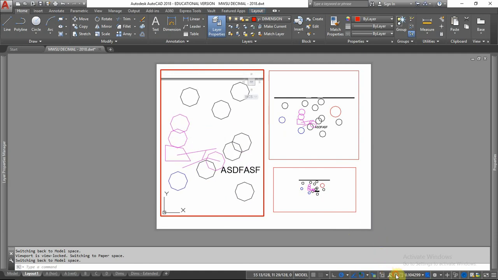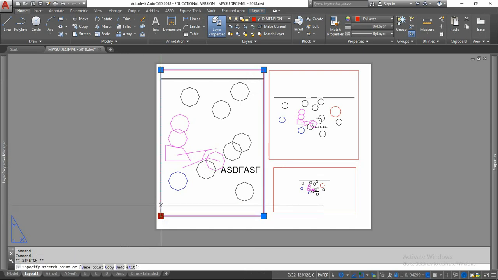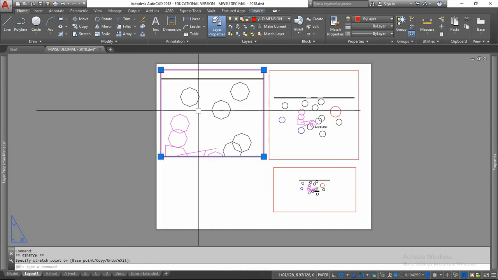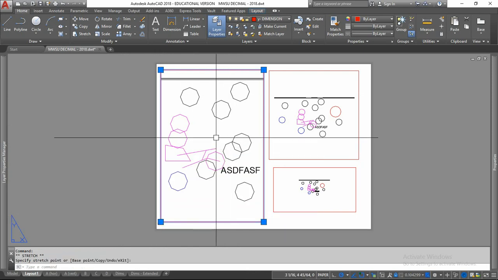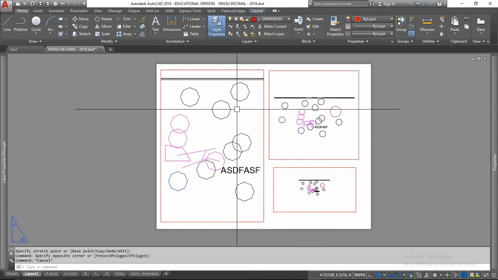Now with it locked, I can, out in paper space, manipulate this again, as changing these grips does not change the location or the zoom or anything of the items in the viewport. So the grips are separate. You're out in paper space here.